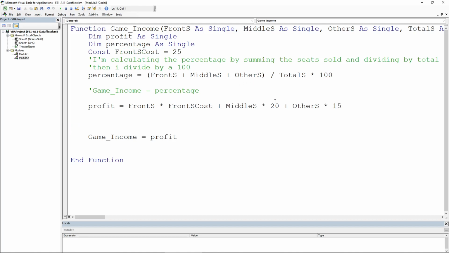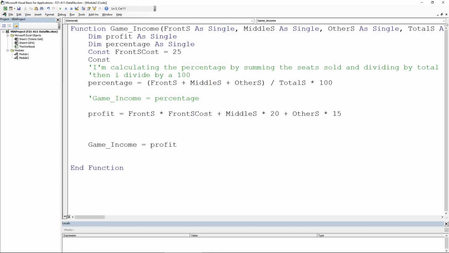I'm not going to do it, but ideally you'd do the same thing for the 20. You'd say something like middle seat cost is a constant, and other seat cost is a constant. Now, why won't I do this for the 100? Because in this case, it is something that's kind of known. I don't need to make a variable for the 100 because usually when you're calculating the percentage, you're going to be multiplying by 100. It doesn't make sense to make a constant variable for 100. That's just going to be 100. In this case, it's fine. You can just multiply by 100. You don't need to do this.